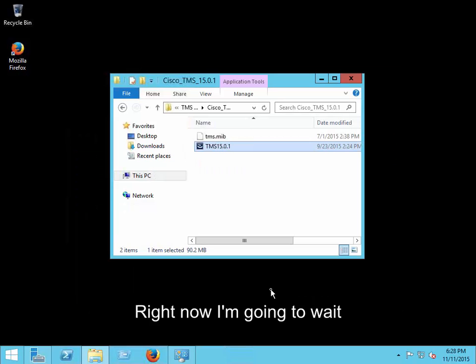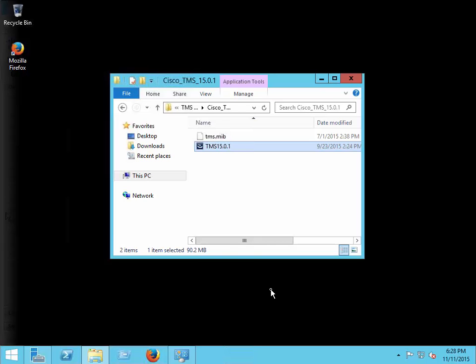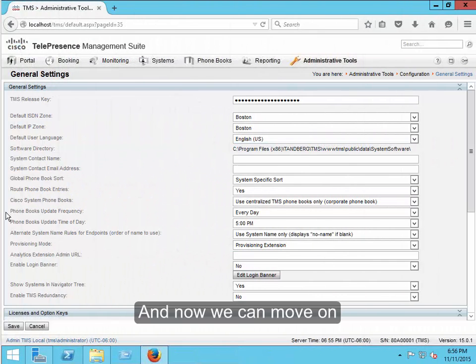Right now I'm going to wait about 5 or 10 minutes before I log into TMS to make sure that the version is now 15.0. And once I have confirmed that, I will go ahead and then upgrade the provisioning extension, and then we will upgrade TMSXE. And now we can move on.